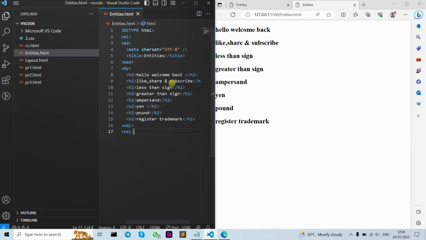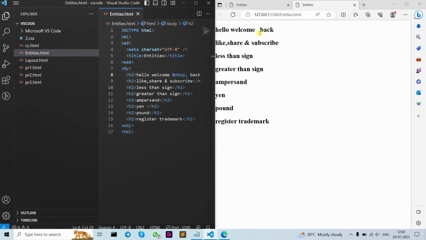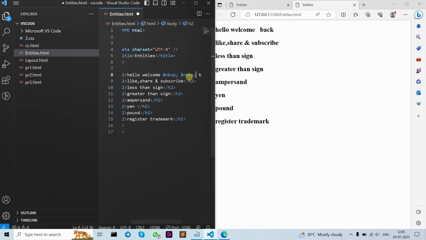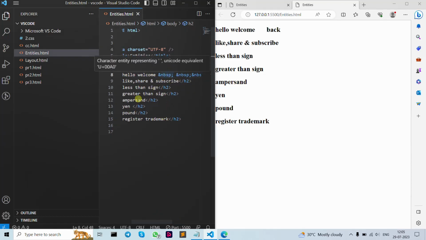As you can see, I write down hello, welcome back, less than sign, like, share, and subscribe. But if you want space here, then you just need to simply write ampersand NBSP semicolon, then save. As you can see, there's a space here. If you write it more and more times, then save, as you can see. So that's NBSP for space, a space in the same line, not on a new line. That's why we most commonly use this NBSP.